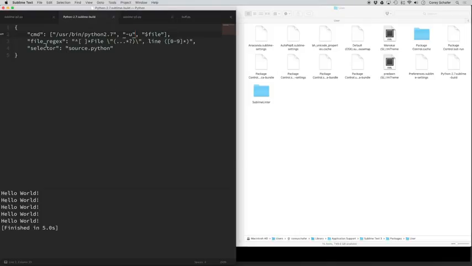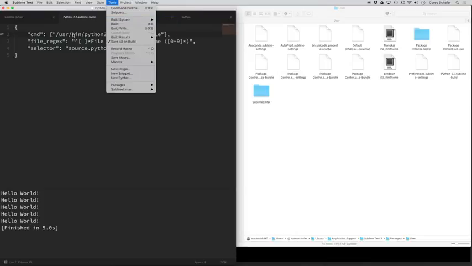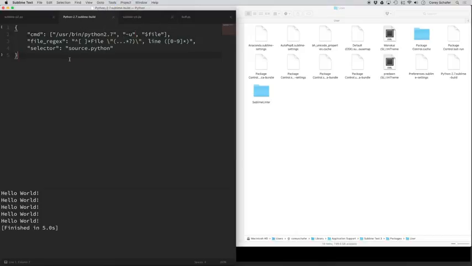Now, as far as the file regex and the selector, I usually just leave these alone. The file regex has to do with how our output is displayed, and the selector, if we go to Tools and Build Systems, has to do with how this automatic build system works. But I'm going to go ahead and just leave those as is.